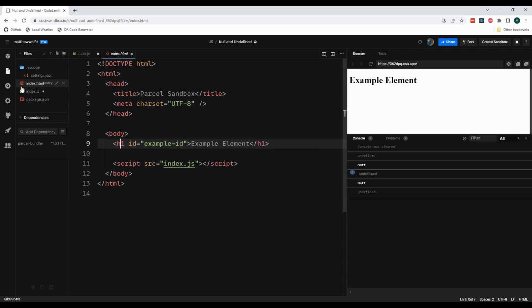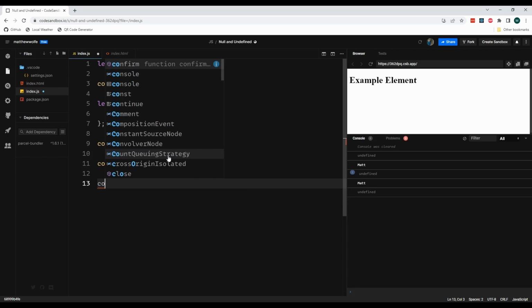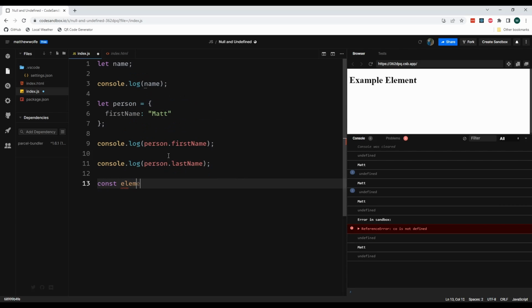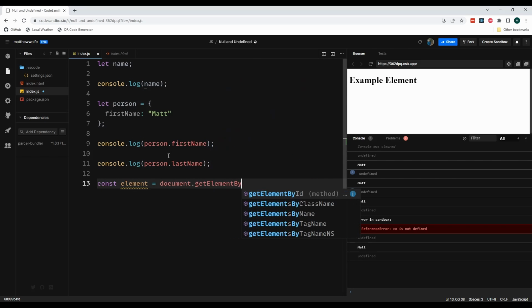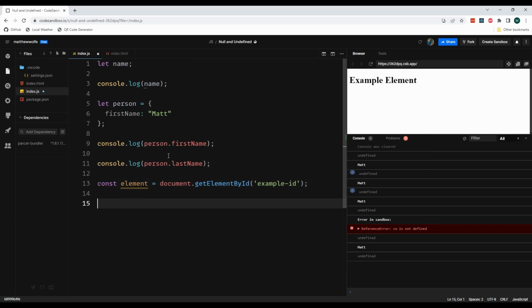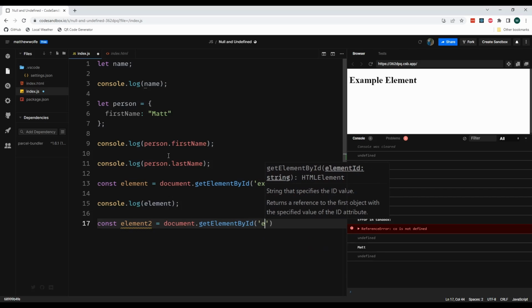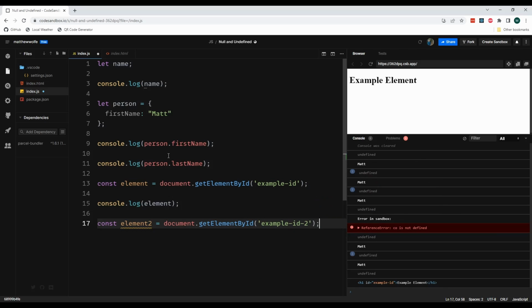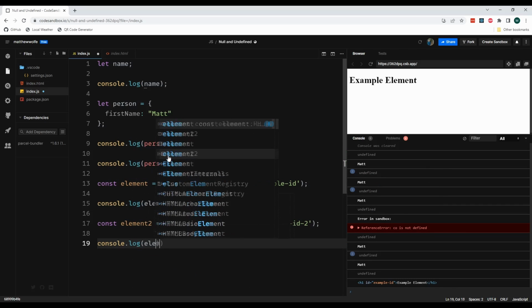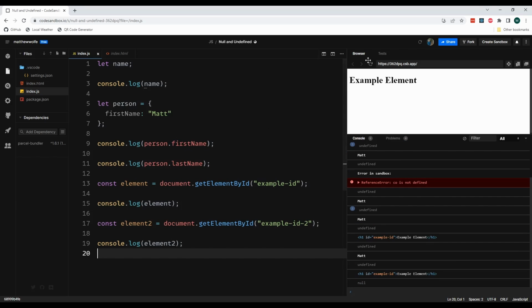I've got an HTML file with a div that has the ID of example ID. If I were to search for that element by ID, the function would return that selected element. However, if I were to search for an element with a different ID, the function would not be able to find a matching element and would instead return null, which explicitly indicates that no element was found.